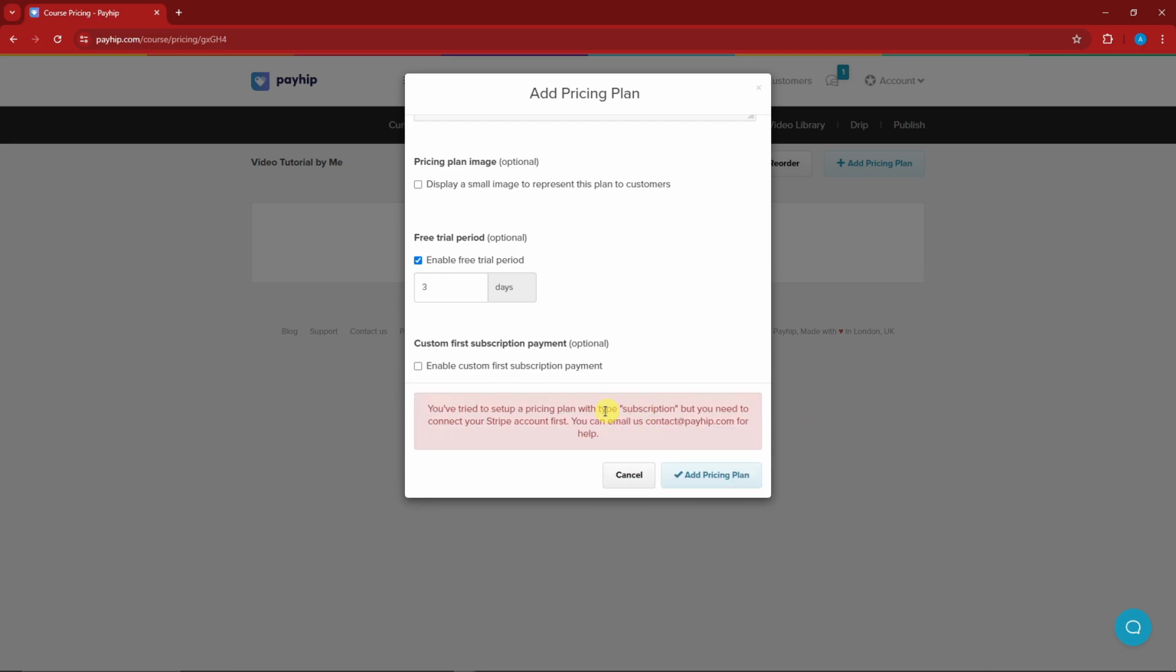And now it's currently breaking it up. So as you can see right here, you've tried to set up pricing plan, but you need to connect your Stripe accounts first. So since I don't have a Stripe account or a PayPal account as of now, I cannot really connect it. But for now, this is just gonna be one click of a button on your end, and you'll be good to go. Now let's talk about pages now.